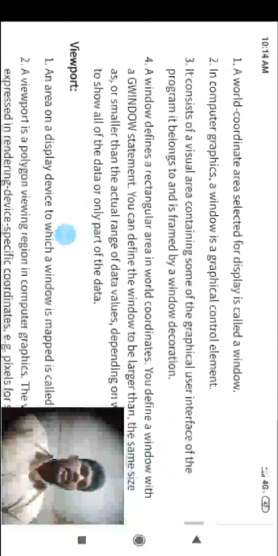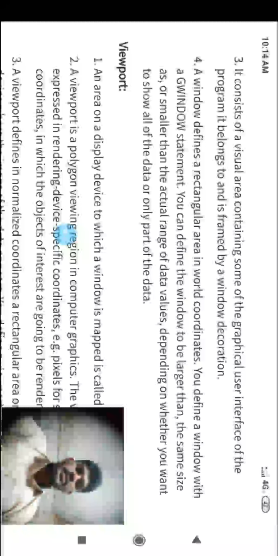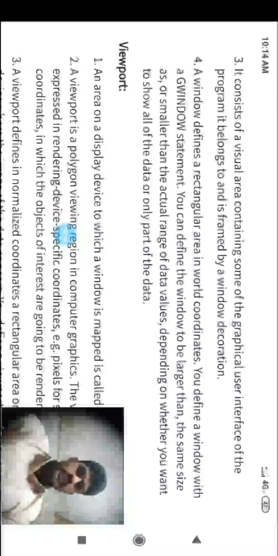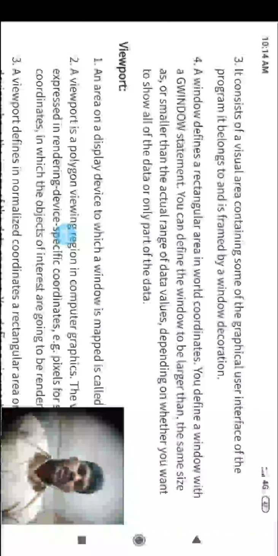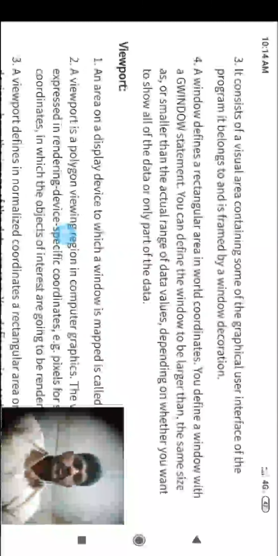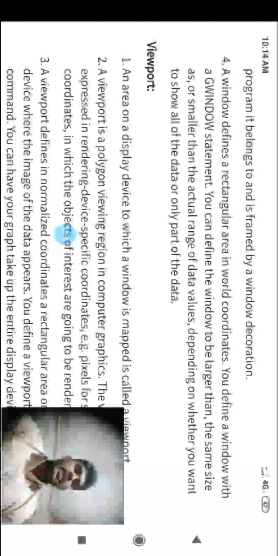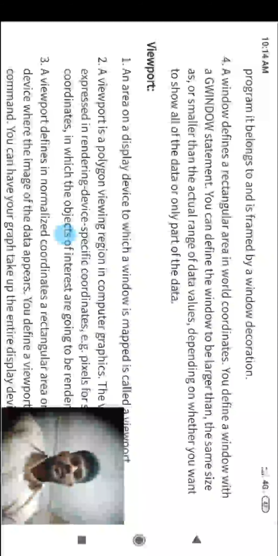In computer graphics, a window is a graphical control element. It consists of a visual area containing some of the graphical user interface of the program. It belongs to and is framed by window decoration. A window defines a rectangular area in the world coordinates. You define a window with a window statement. You can define the window to be larger than, the same size as, or smaller than the actual range of data values, depending on whether you want to show all of the data or only part of the data.